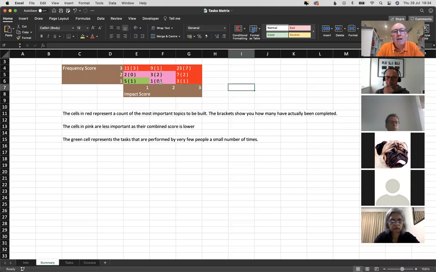The next layer in is my kind of 2-2s and 2-1s. So these ones, I should do. And then the very bottom corner is my 1-1s. So these are the things that we could probably get away with not training and not developing.